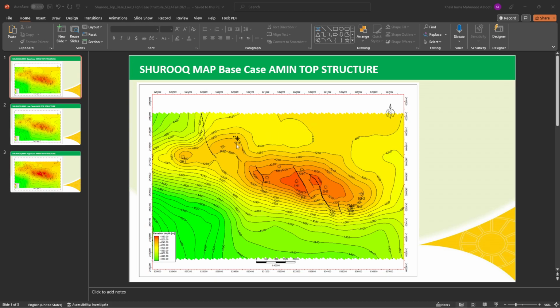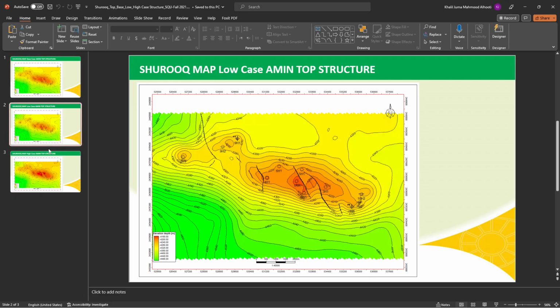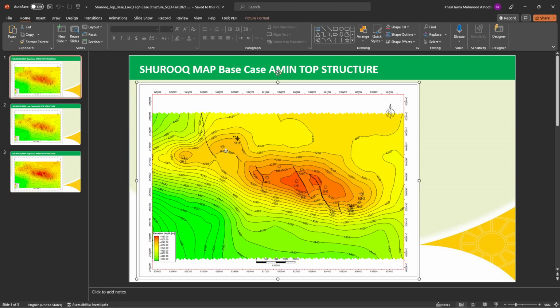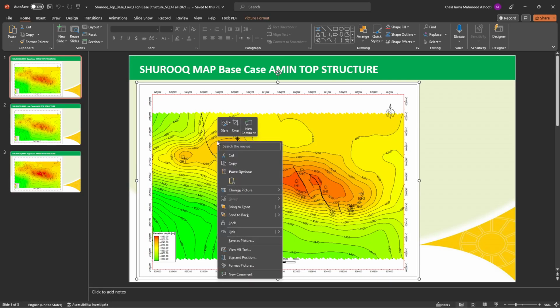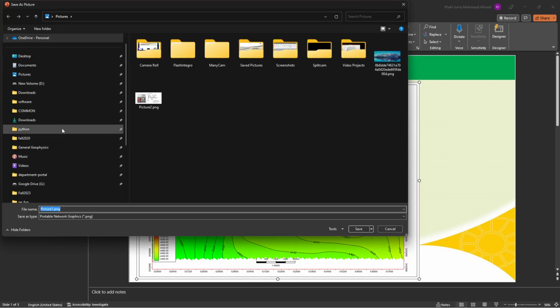I would like to show you how you can convert a graphic image like the one we have here to a vector image using Global Mapper. So we have three cases or three maps. We choose the first one. Let's export it out of PowerPoint, save it as a new picture.